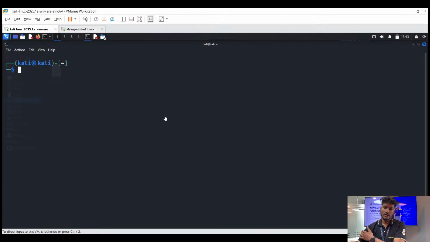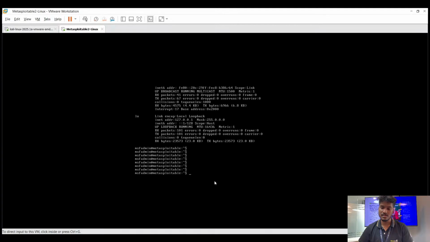So here we come to our attacker machine. Basically, we are using Kali Linux for this purpose. We have two VMs. First of all, this is our attacker VM, this is Kali, and the second VM is Metasploitable 2. This is intentionally vulnerable; basically, we use it for testing and practicing our attacks.